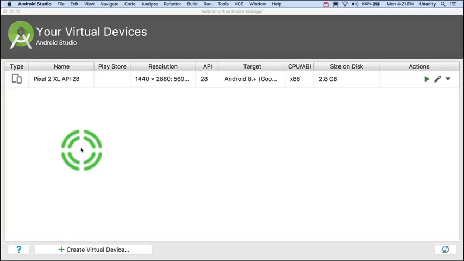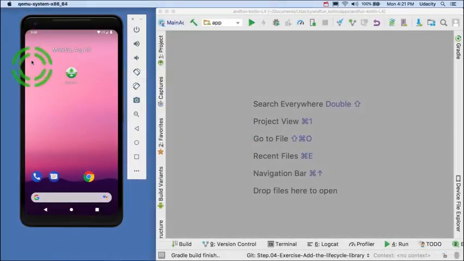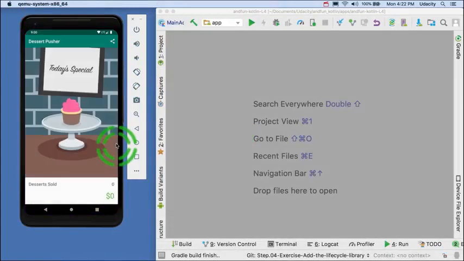Let's go ahead and see what this actually looks like. Now, for this exercise, I want you to make sure that you're running on API level 28, whether that's your emulator or your personal device. Okay, so I have my emulator open here, and I'm running on the correct API level, so I'm going to go ahead and open up my Dessert Pusher. And I'm going to bake a few delicious cupcakes and some donuts.